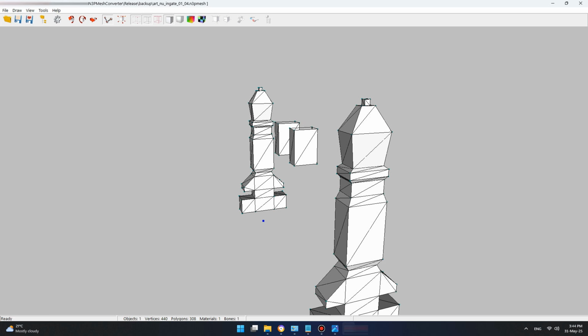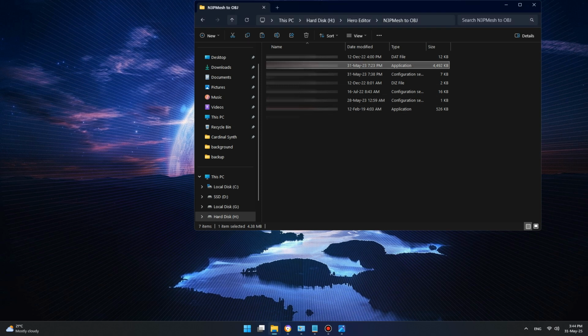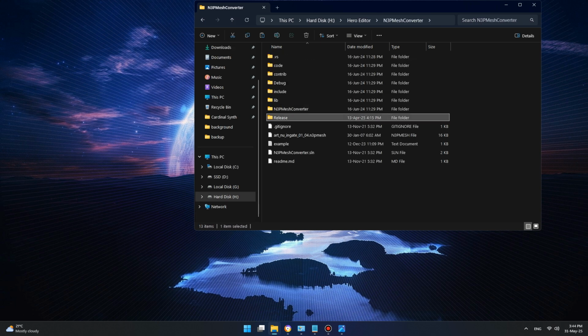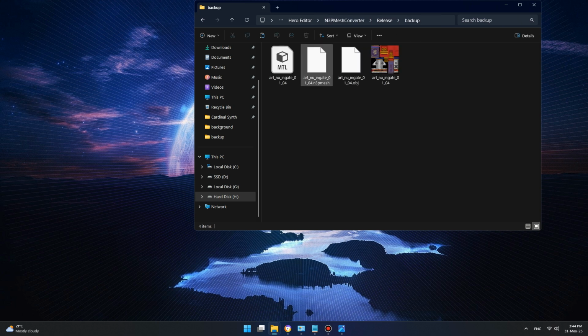Okay. But now let's see what files we created. So that is the N3P mesh file, which is a game file. That is the same file but in OBJ. And that layer, the MTL layer, is for the texture. This file is telling the 3D model how to apply this texture to the 3D model.